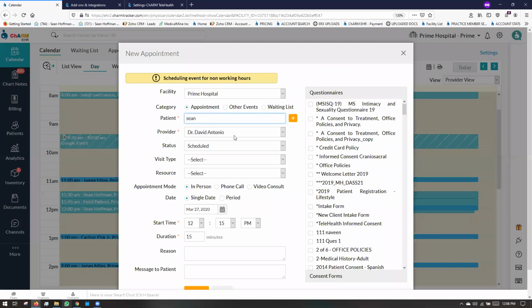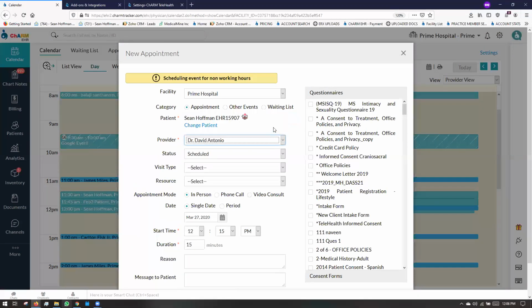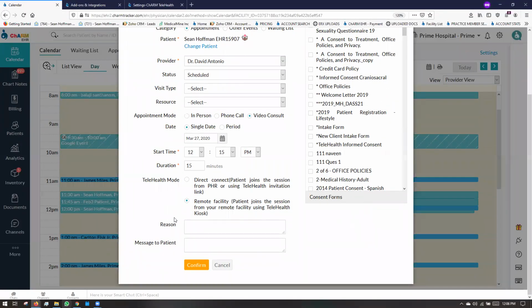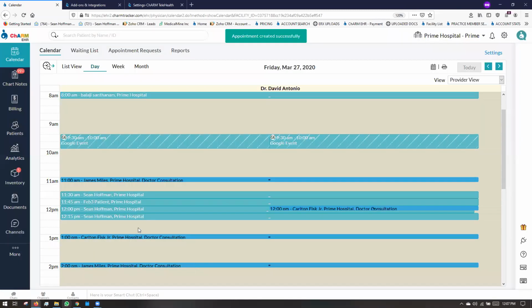So you can search or add a patient, click the video consult button, and you have two options. Right now, I'm going to say direct connect. This is when the patient joins the session from the patient portal or using the telehealth invitation link. So I'll go ahead and select that and click confirm.